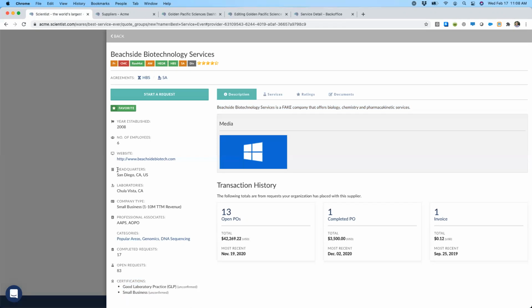I noticed on the page that there are stars next to or underneath the supplier's name. How do clients rate suppliers?